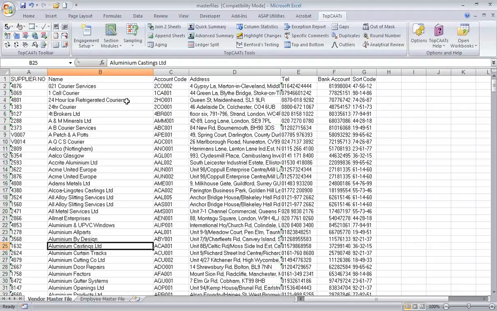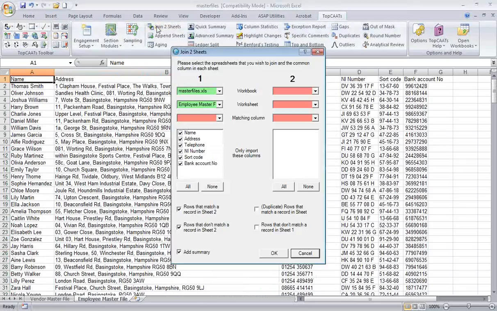And what it allows you to do is to join 2 different worksheets together based on a common matching column. So in this example, I've got a vendor master file and an employee master file, and I'm going to join them together by bank account number.